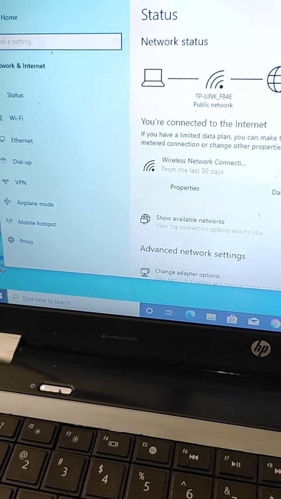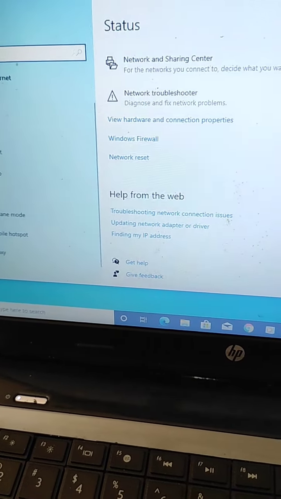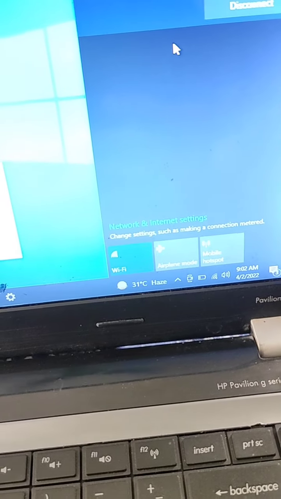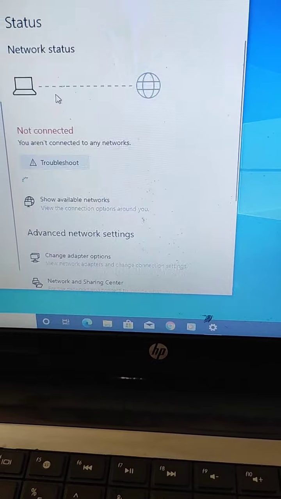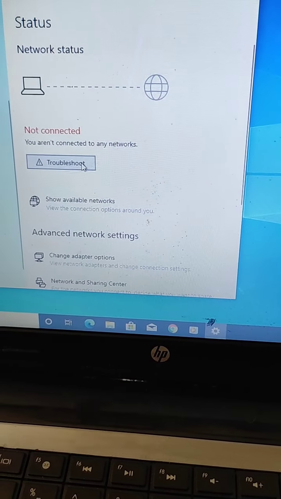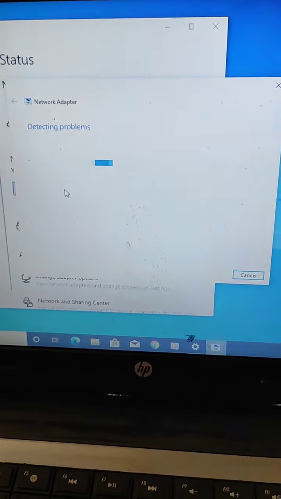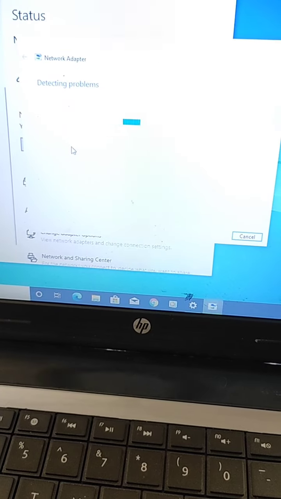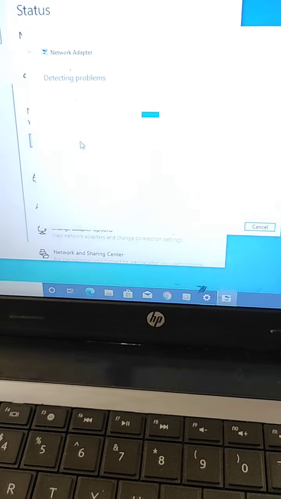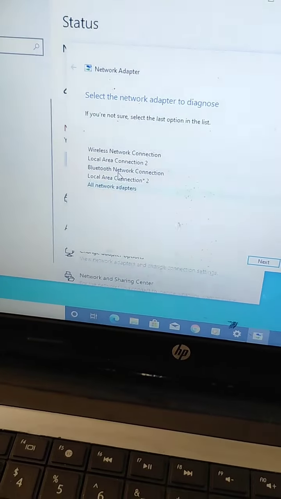So here you can see right now your laptop is connected. So first you have to disconnect it, and then you should go to the troubleshoot. So it will detect the problem with the network adapters or anything, and it will show it. You can select the problem from here also.